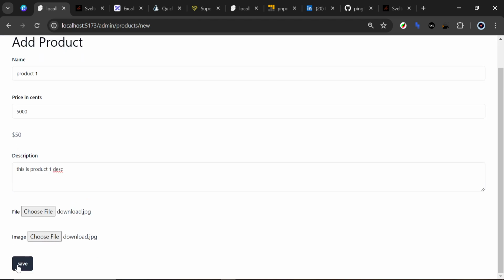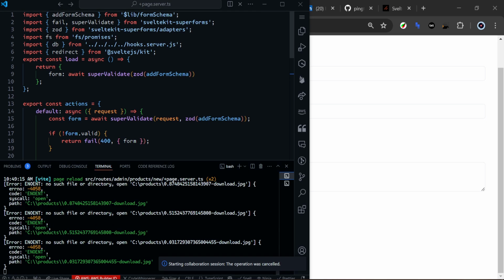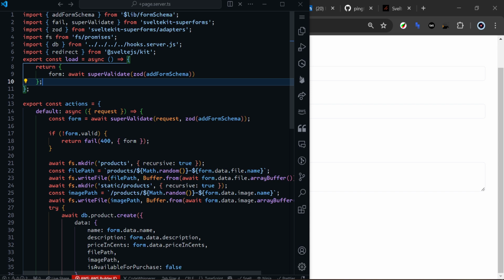And all right, let's give this a second. It doesn't seem like anything happened, so let's check the console if an error was thrown. And yes, an error was thrown, so it says no such file or directory. Okay. So what's happening is that we are trying to write to this image path, and it doesn't exist because we didn't actually create this path.